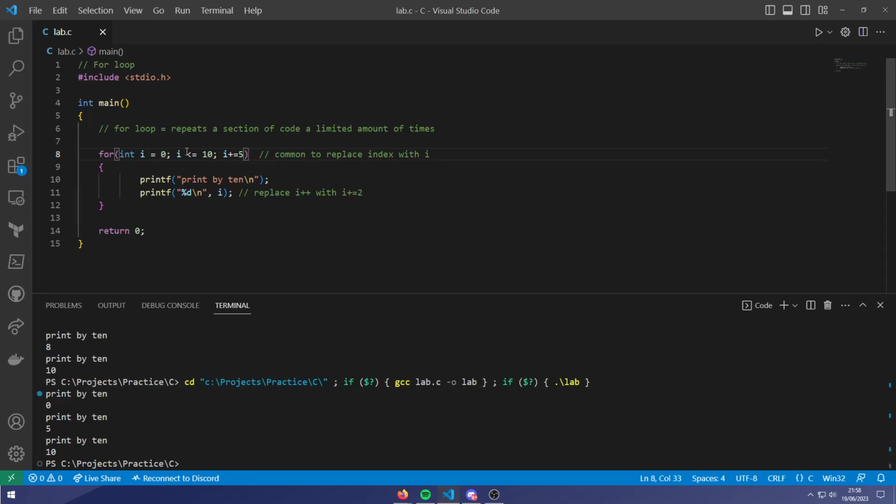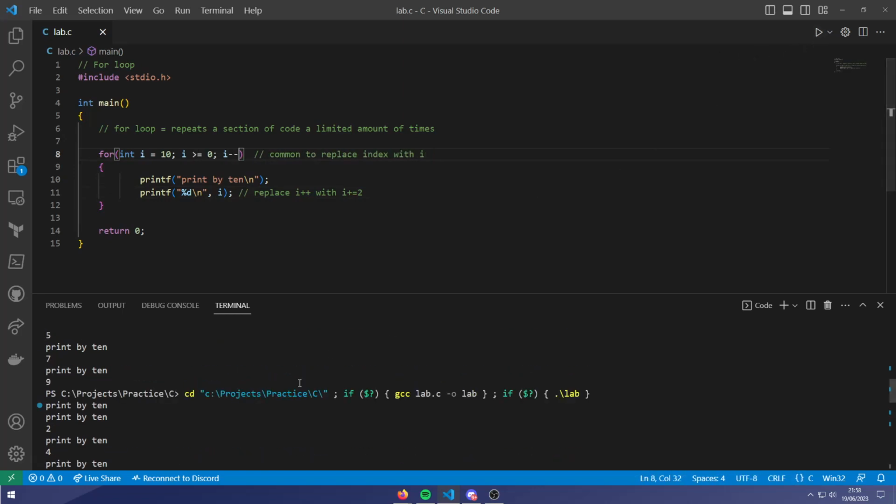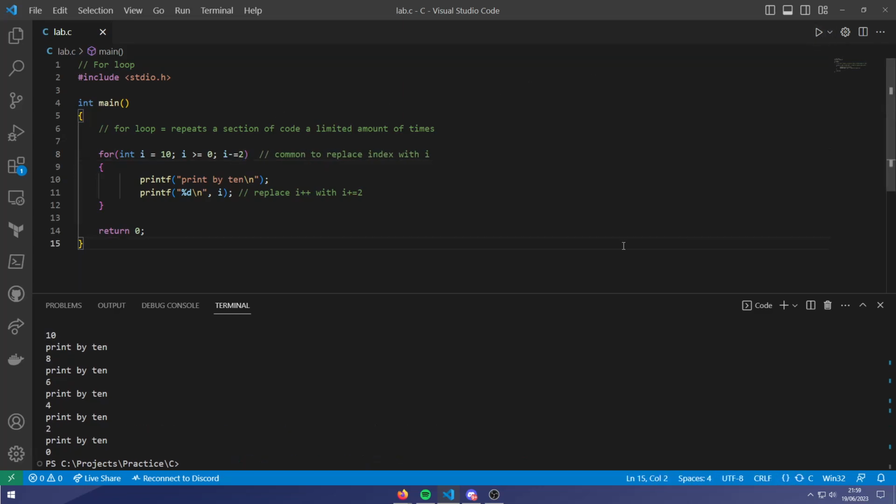And you can also decrement it, so you can make it go down. To do that, you just flip everything. You make everything opposite. So you flip this around, make that a 0, then you do minus minus. So now it counts down from 10 all the way down to 0. And then we could do minus equals 2 to make it count down by 2s. And that's all it is.